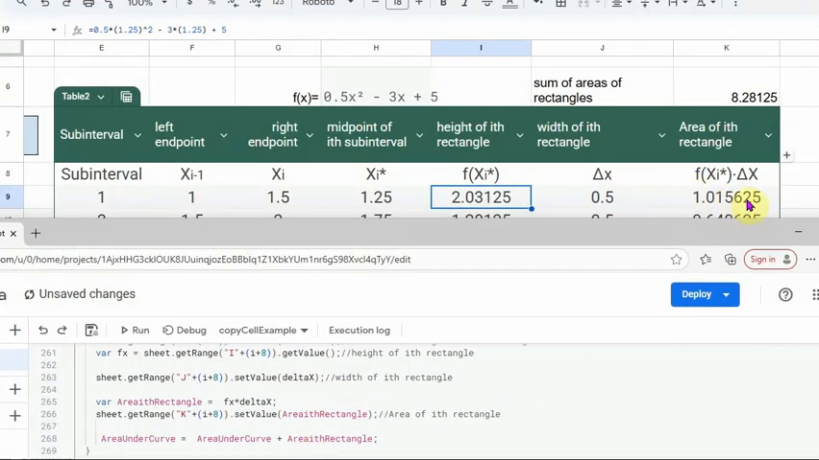And then this last column here, which is the area of the first rectangle, we need the height times the width. The height is currently in cell I9, and so I need to get this value right here. So I'm going to call it fx, and then sheet dot get range I9, and then get the value. So get the value in cell I9. And then the width is just delta x. And so the area of the first rectangle will be just fx times delta x.